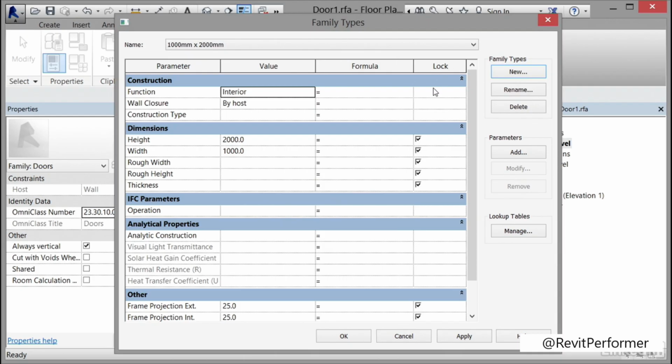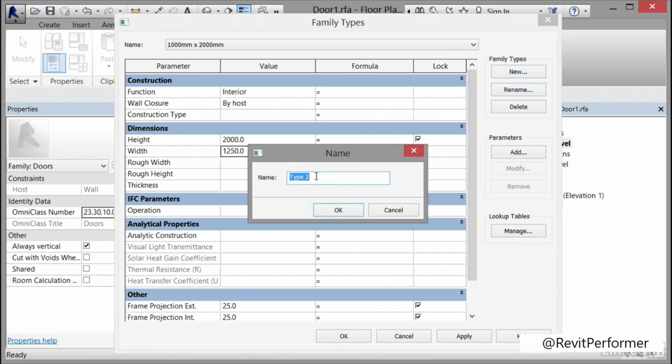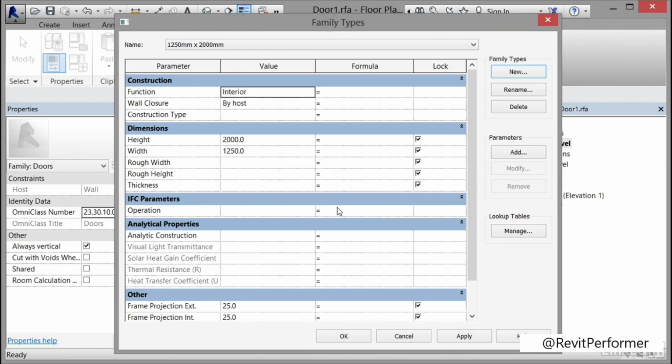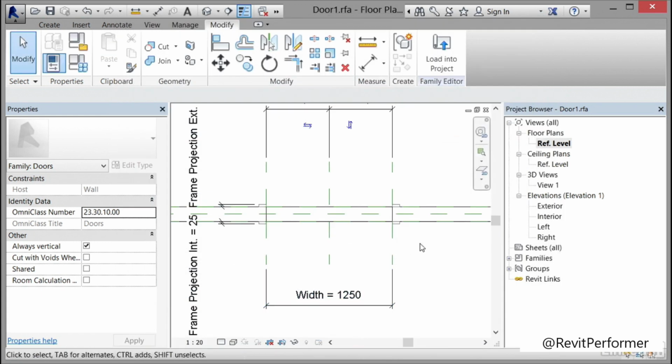What I can do now is I can create a new one. But what I'll do is I'll change the parameters. I'll change the width slightly to 1250, like so. And I'll click on new. And I can now add a 1250 millimeters by 2000 millimeters as well. So if I OK those now, those are my two new types that I've added. So I'll apply that, and I'll OK that. And I'll save those changes, those parameter changes.